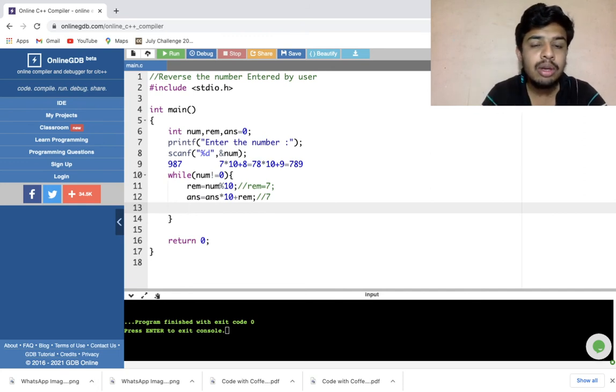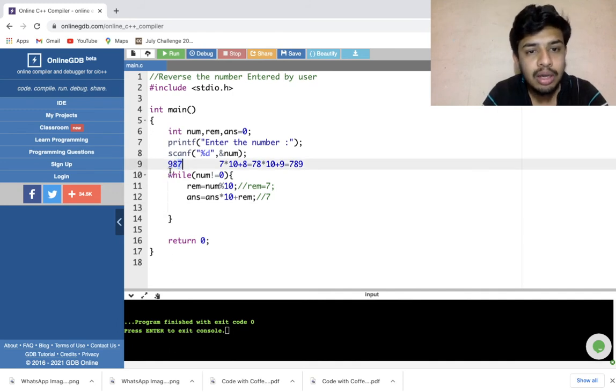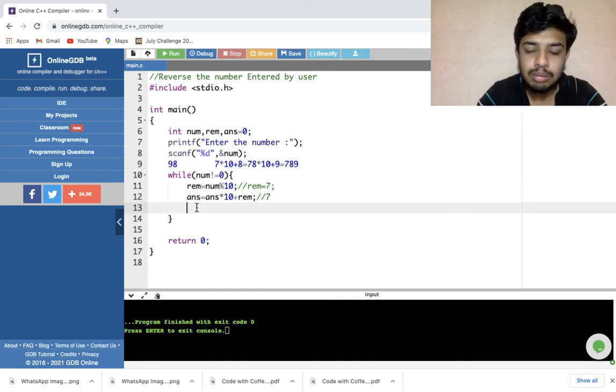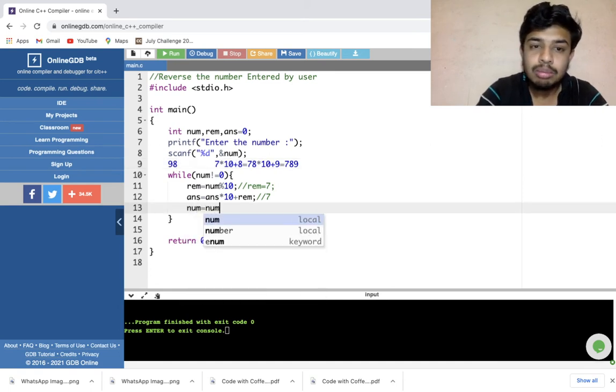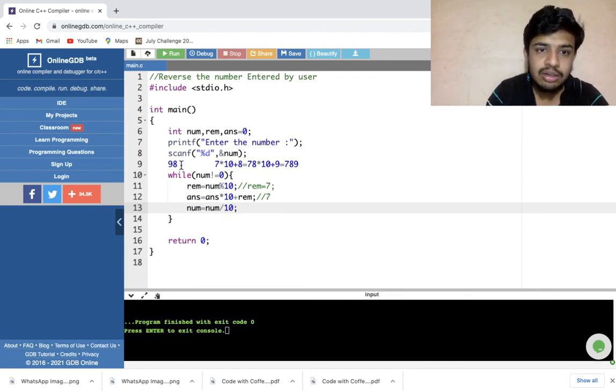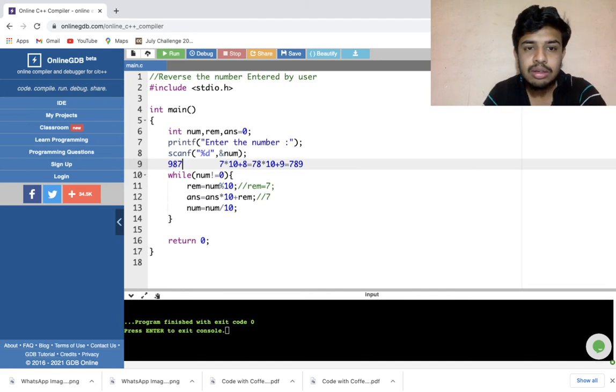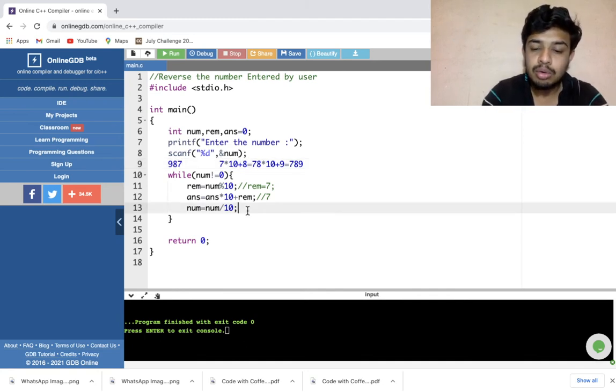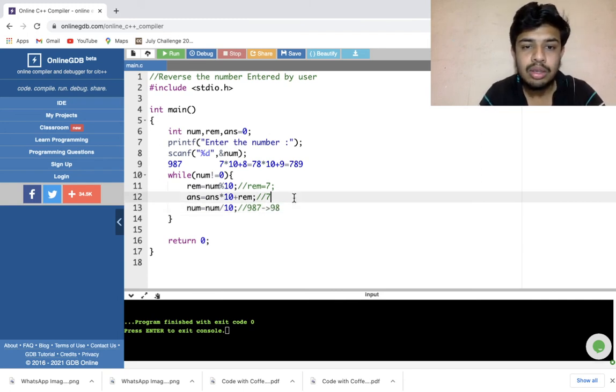Now in the next step, I am changing that number. The work of 7 is completed. I want just 98, so I do that. I am just changing my number: number is equal to number divided by 10. So it converts that 987 to 98. I just have to comment it: 987 is converted into 98.